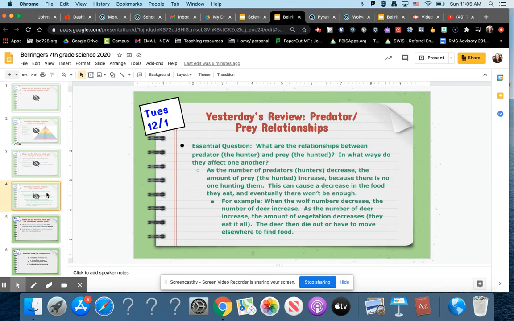So, a brief review from yesterday's activities. Yesterday, our essential question was, what are the relationships between the predator, the hunter, and the prey, which is the hunted? And in what ways do they affect one another? Well, the relationship between a predator and prey in any ecosystem is a very strong relationship. And as one group of organisms increases, the other ones decrease, and vice versa. What we learned yesterday looking at the wolves on Isle Royale is that as the number of the predators decreased, the amount of prey increased because there was nothing hunting them. They had nothing killing them off except for natural causes.